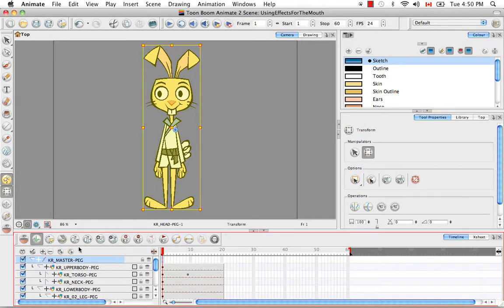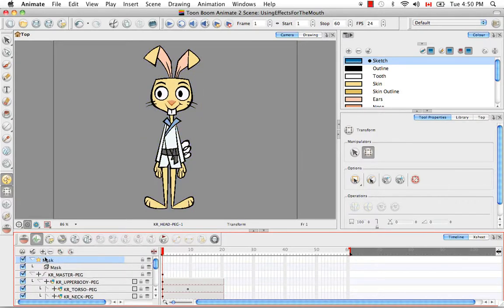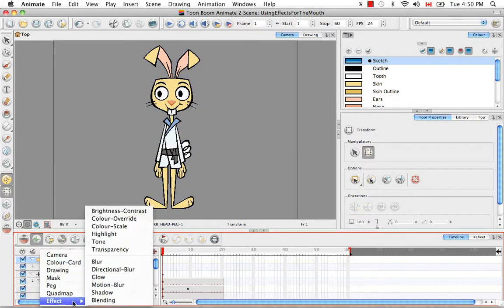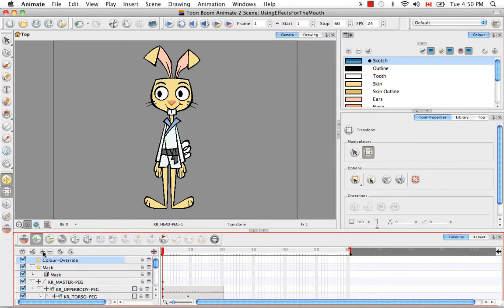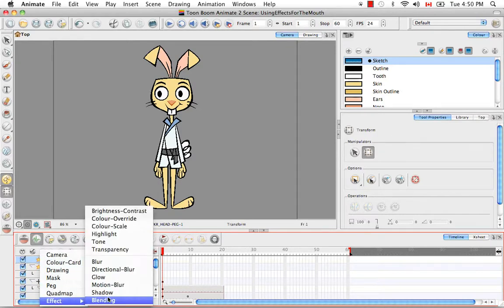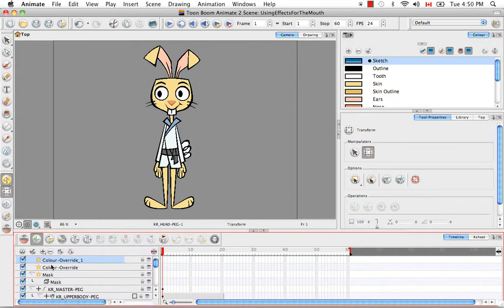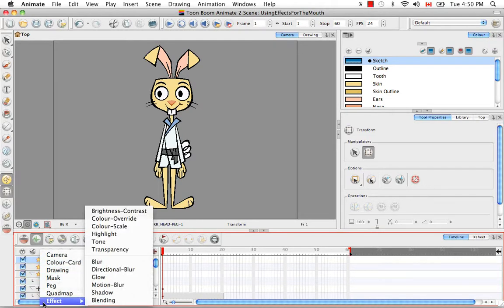So the next thing we want to do is add the two effects that I was talking about. The first one being a mask, and the second one being the color override, which is here. And we're actually going to add two of those. In case you can't see what I'm doing, I'm clicking on the little plus button here. You can tell by the black tab or arrow in the corner that there are more menu options. The first one, the mask, is in the first menu. The second one is in the effects menu, and it's the second from the top, the color override.